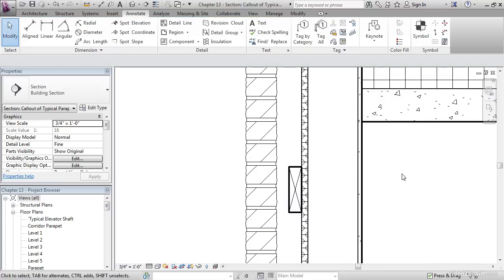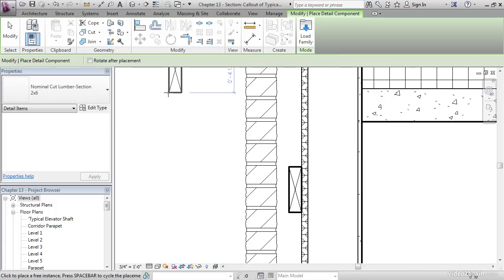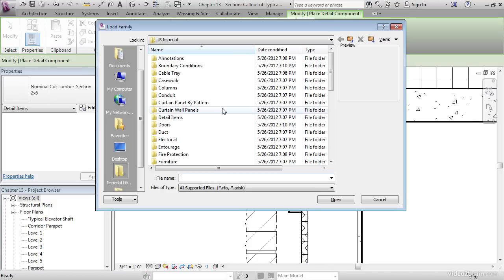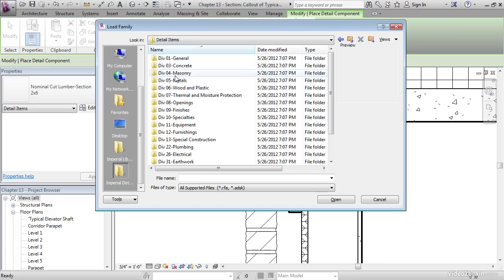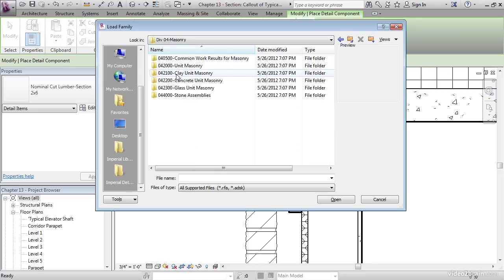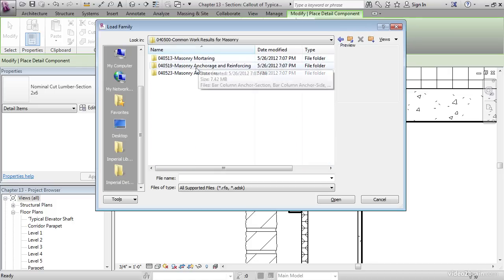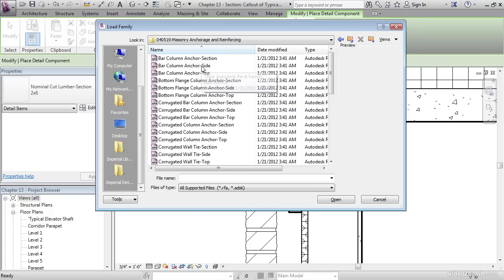Let's bring in a brick tie. On the Detail panel, click the Component button. Let's click Load Family. Go to Detail Items. Go to Division 4 Masonry. Let's go to Common Work Results for Masonry. Let's go to Masonry Anchorage and Reinforcing. Let's scroll down till we see the corrugated wall tie section. Click Open.